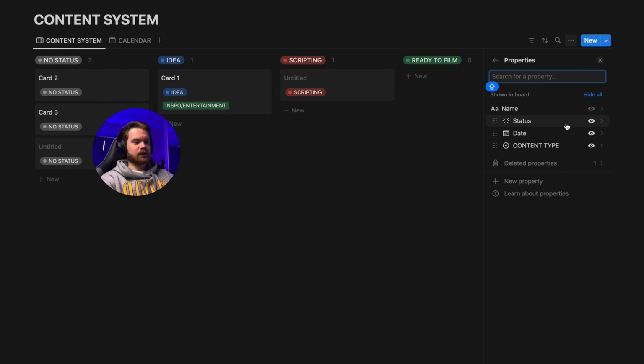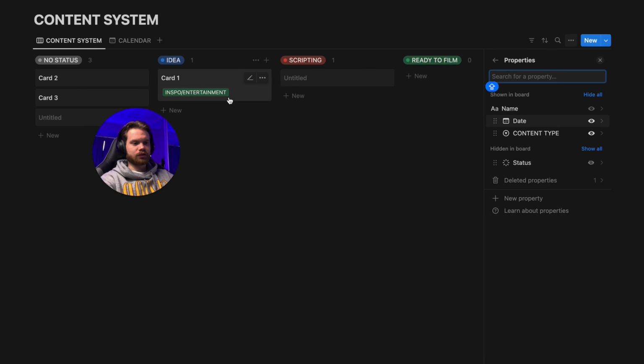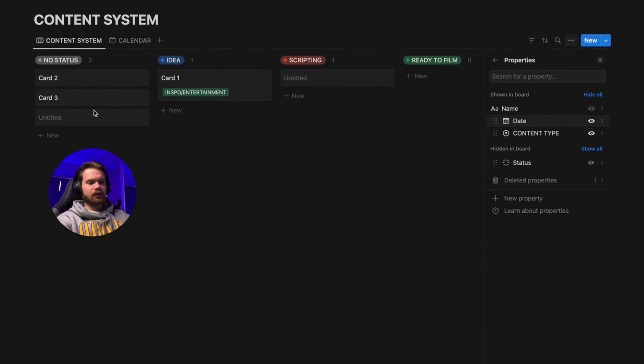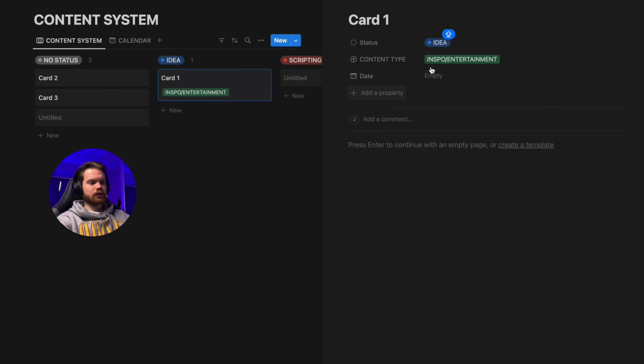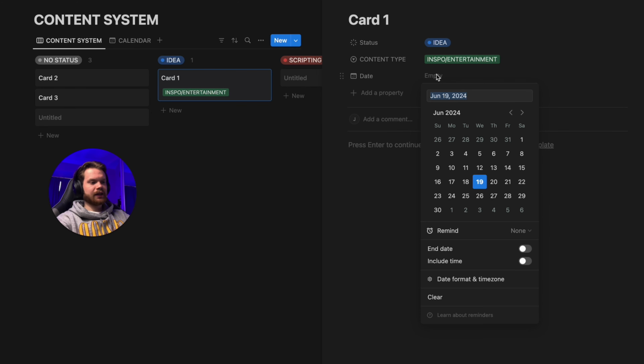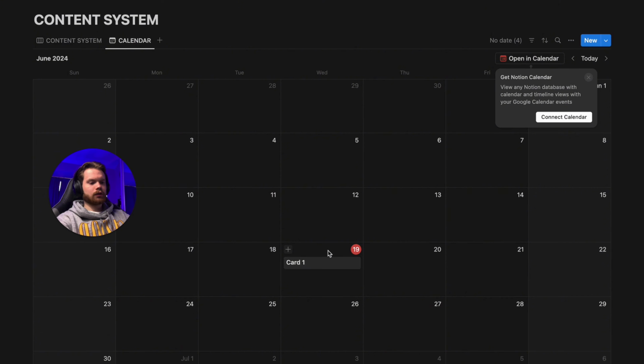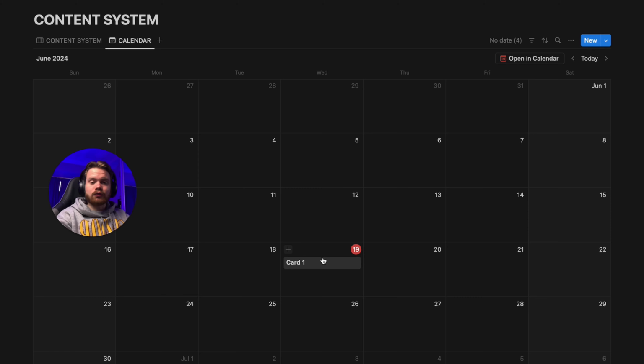Inspo, idea, whatever. I'm actually going to get rid of that one because that one just doesn't look good there. And then what you can do is just click on it and literally write down the idea. And when you add the date, it should go to the actual calendar. As you can see, the 19th, you know when you need to actually post that kind of content that you want to post on the 19th.